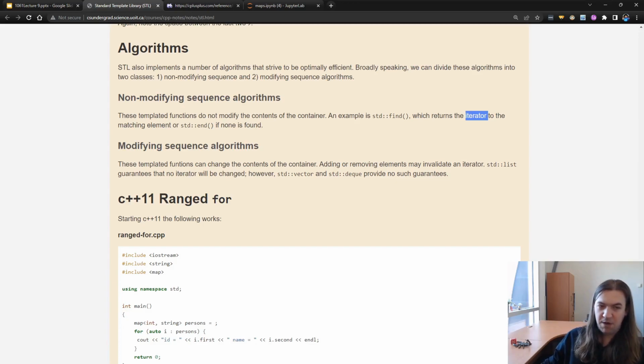And the other is modifying sequence algorithms. So these might change the contents of the container. Adding or removing elements, for example, might be something that you want to do. And doing so may mess up iterators, so you have to be careful.